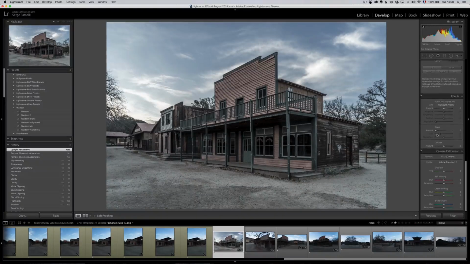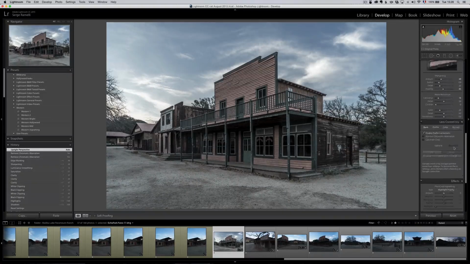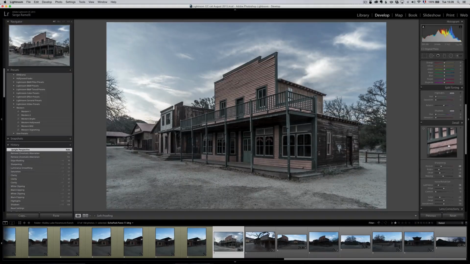Now here comes the magic. To add this little Western look, it's a very sepia look. I'm going to go into the split toning section here. Very important section. So remember, I desaturated this photo.